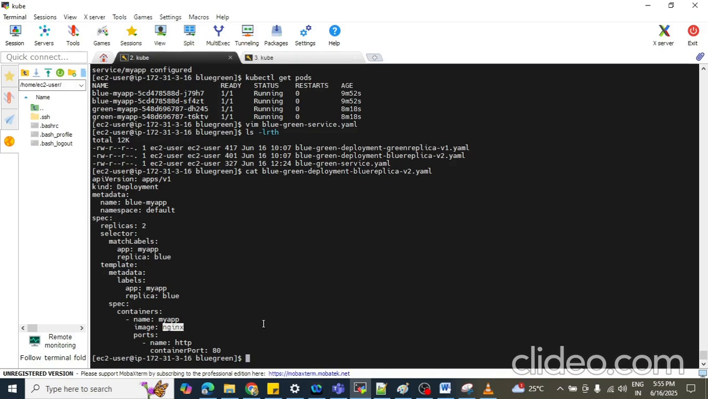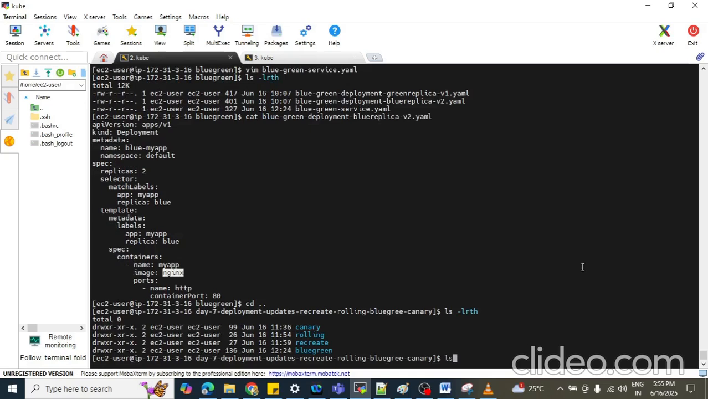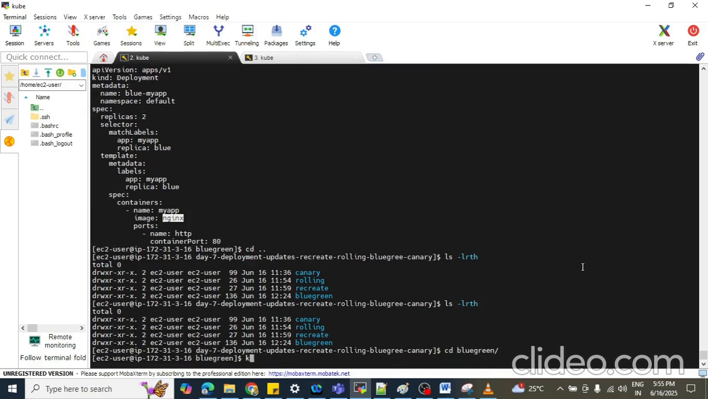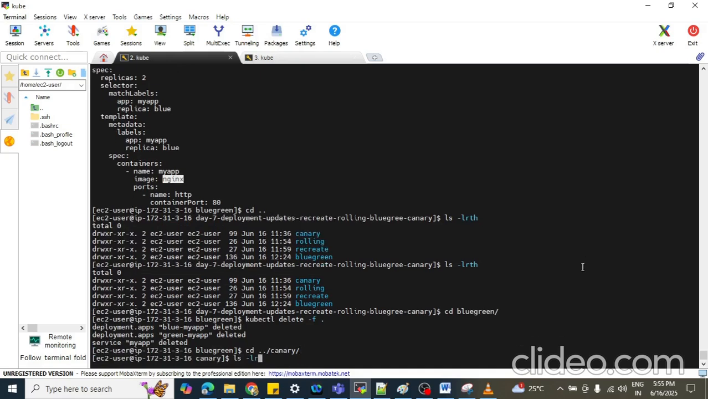Now the last one is called canary deployment. Before going to the canary deployment, let's delete the running pods here. kubectl delete -f . Okay, all will get deleted here. Now move to the canary deployment.